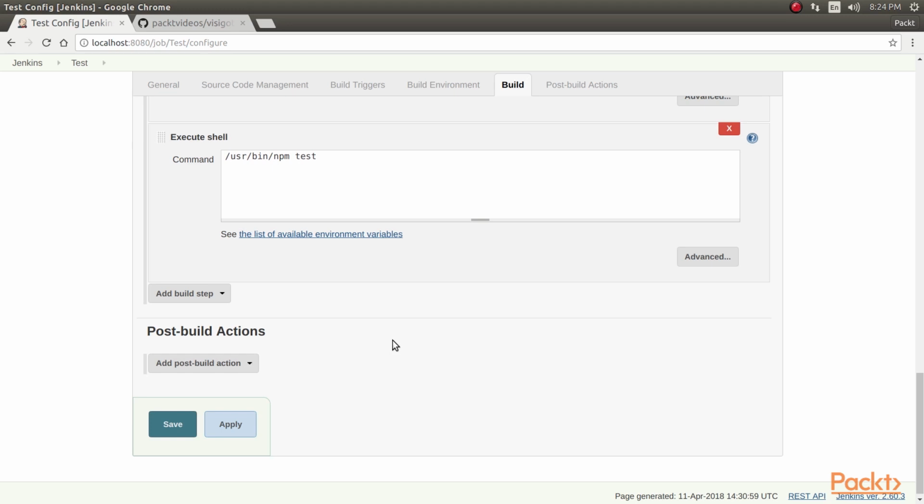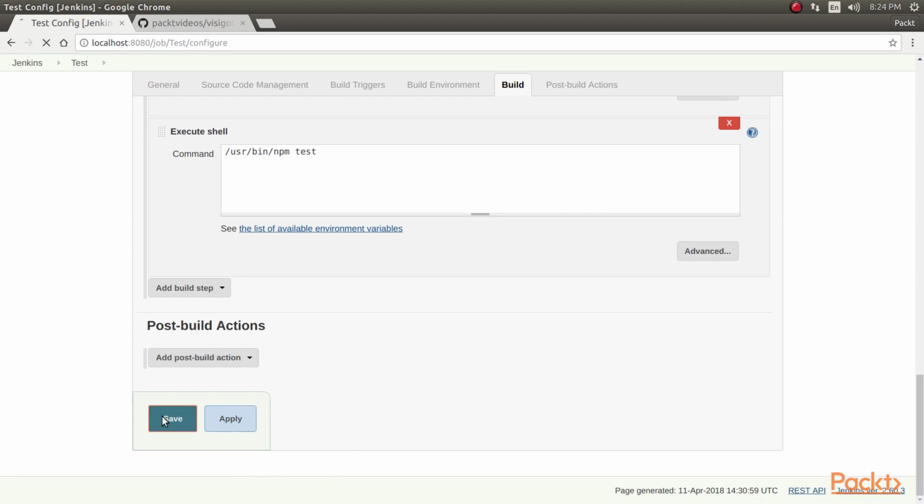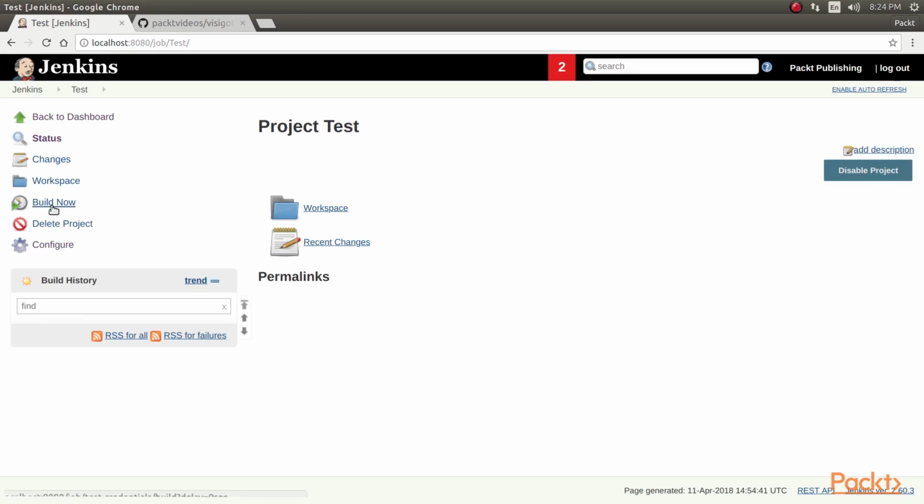Once we've added these two new steps to the build, we just click on the Save button and we're all set. We now have a fully functional Jenkins job. If we run it, it should successfully run the tests on Visigoth.